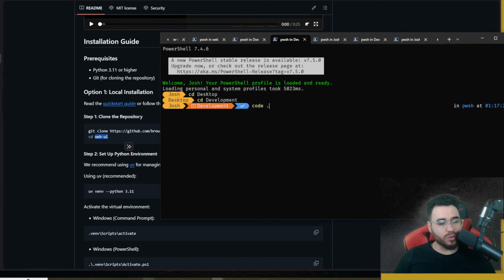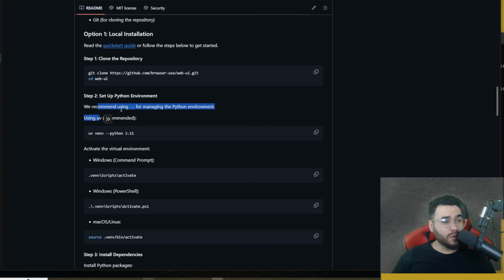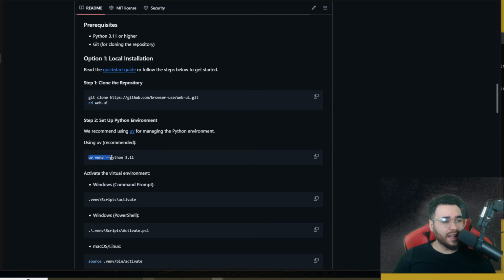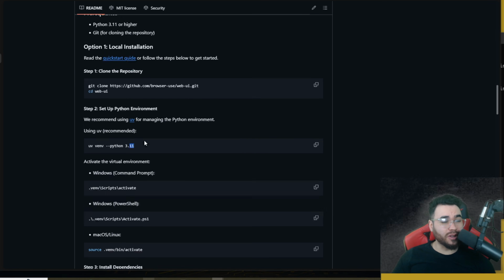So exact same process that we always do. All right, next you're going to want to have UV installed. This is for managing your Python environment. So simply go here, make sure you have UV installed, and then run in the command line uv venv for virtual environment, and then Python 3.11. Make sure you have Python installed too if you don't.